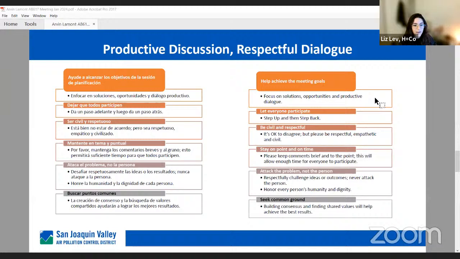And here we have our group agreements that we review at the top of every meeting to help us have a productive discussion and respectful dialogue. So I'll take a moment to read through these. So everyone has agreed to help achieve the meeting goals by focusing on solutions, opportunities, and productive dialogue. We want to make sure that we're mindful of creating space for everyone in this meeting to participate. So if you tend to talk a lot, maybe step back and allow others to take up more space. And if you tend to be more quiet, we really do hope to hear from you in these meetings.